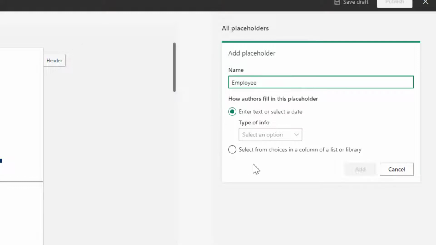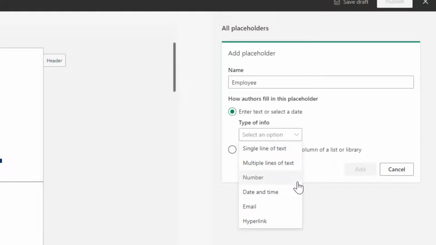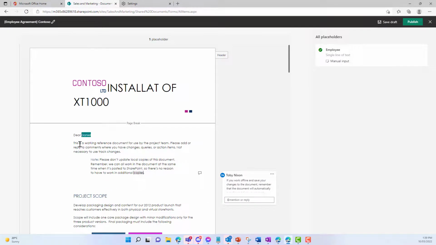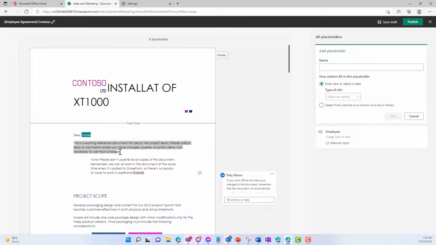And we've got a couple of different options. How are the authors or the creators of this document going to actually fill this out? So we can enter a text or select a date, and we've got the type of info here. We can have single line of text, multiple lines of text, number, date, time, email, or hyperlink. Or we can actually connect this placeholder to a column in a list, in an existing SharePoint list, or a document library as well. So in this case, let's just choose a single line of text and we'll add that. We can see that that's now been highlighted. Let's now select this text here.